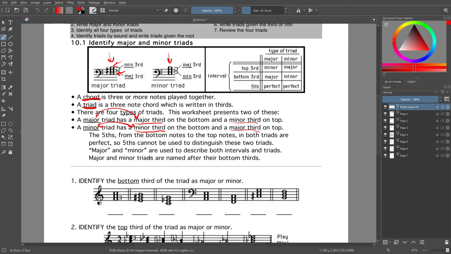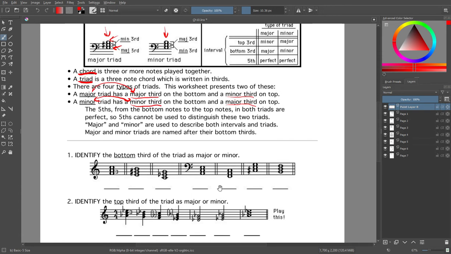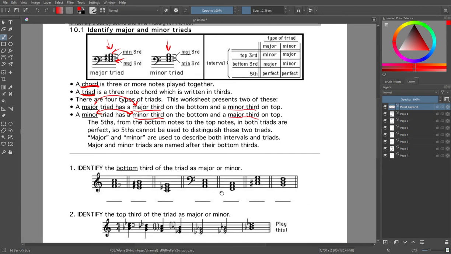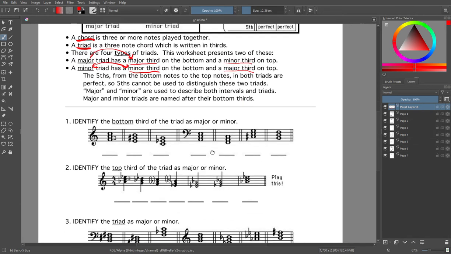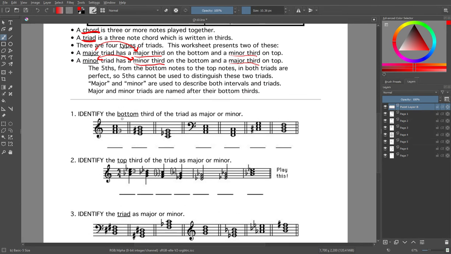Major and minor are used to describe both the intervals and the triads, and those triads are named after their bottom thirds. So like I said, major triad, major third on bottom, minor triad, minor third on bottom. If that's crazy and confusing, let's try to apply it. So we're going to identify the bottom third of the triad as major or minor.